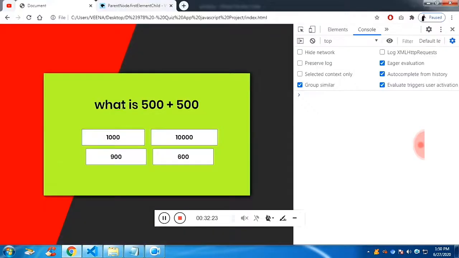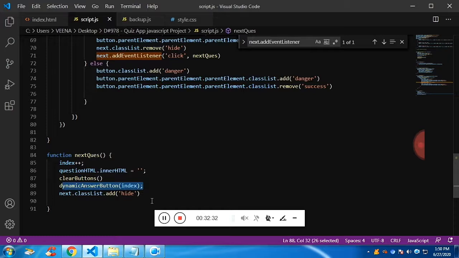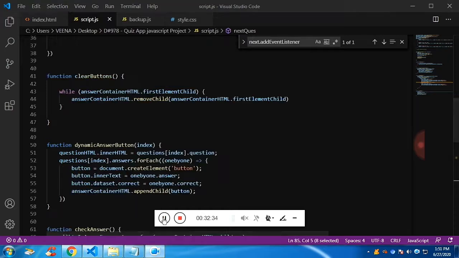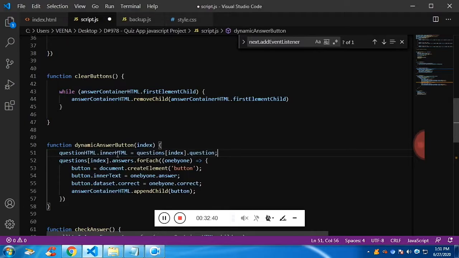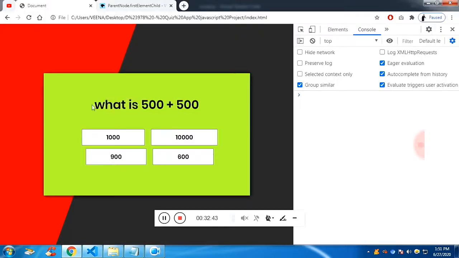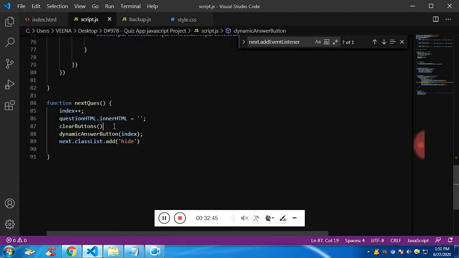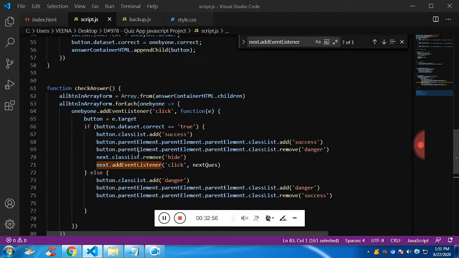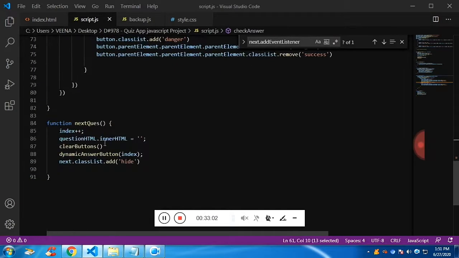We have passed the index, we have incremented the index, and we have cleared all the buttons, and we have dynamically updated the button, and we have missed the question. We need to populate the question over here. We have cleared the button, we have dynamically added the button, we have added the class hide to it, and after that we need to set a question. We need to call the check answer.